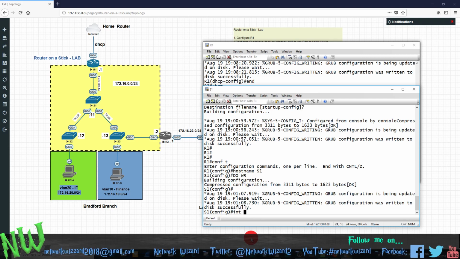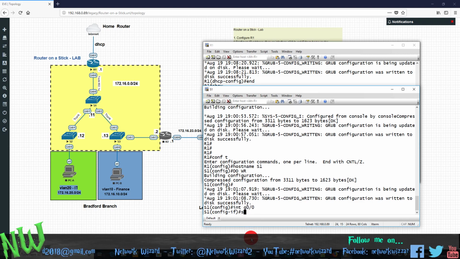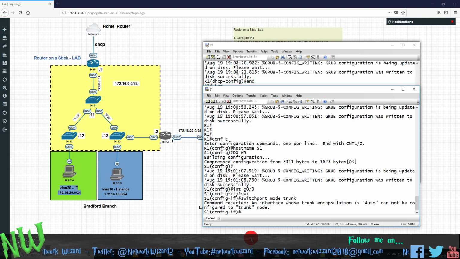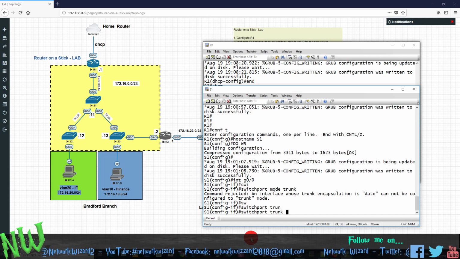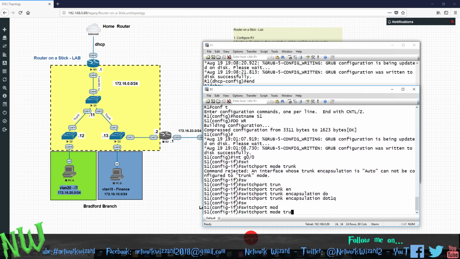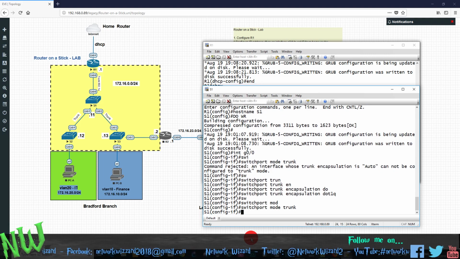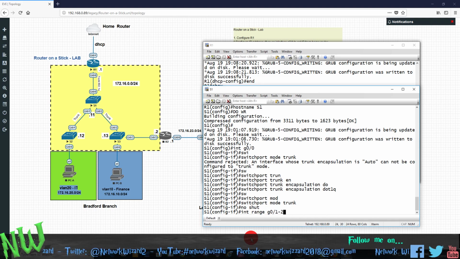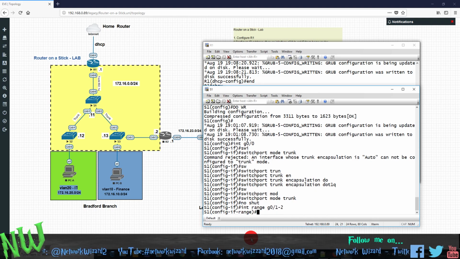Okay, interface G0/0, switchport mode trunk. It will not take, so switchport trunk encapsulation dot1q. Now switchport mode trunk. So G0/0 is trunking, no shut. Now interface range G0/1 and 2, both of them are trunk.